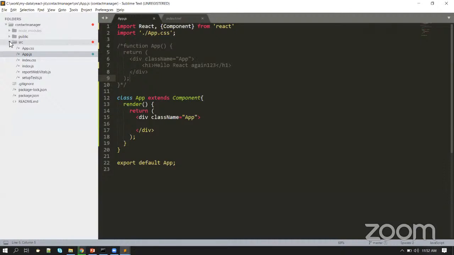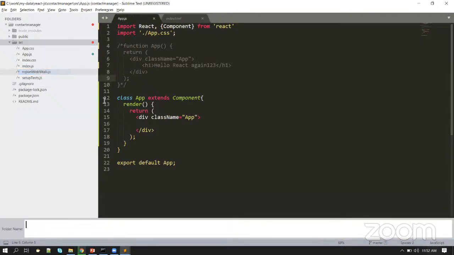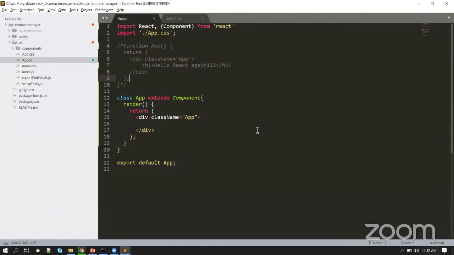Otherwise we can create the component here also, but this is wrong. If you are creating a new component, your own component, you should create the directory first. Right click on src, new folder. Give the folder name as components.